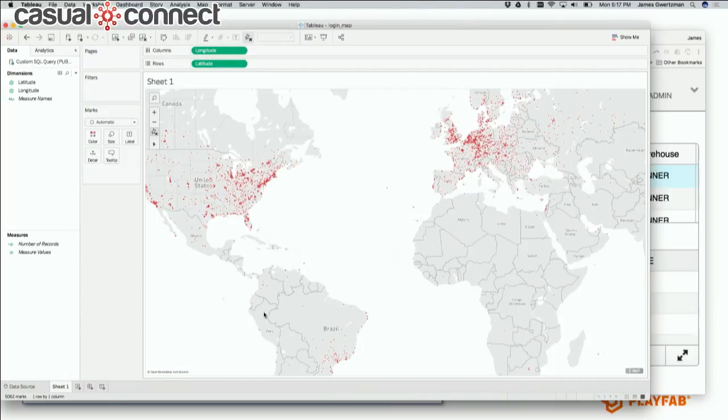So that's an example of a pretty cool map based off a table being generated from fields being pulled out of this master table in PlayFab. So that's a cool little example.